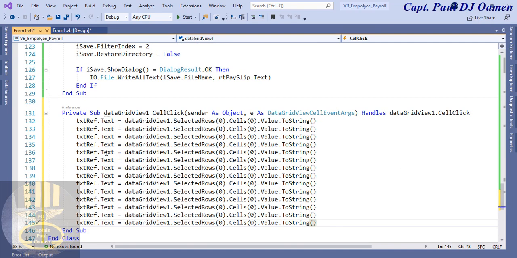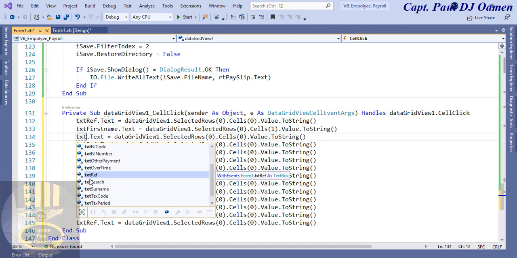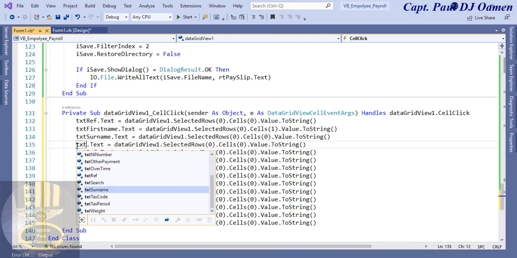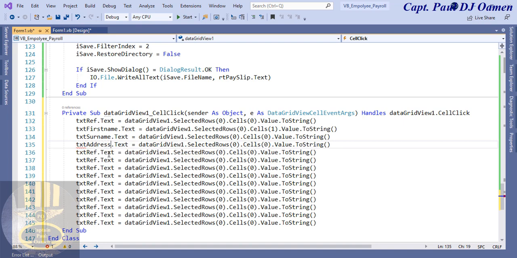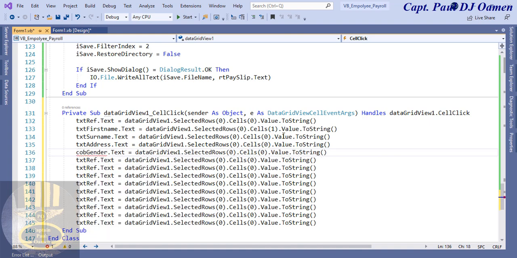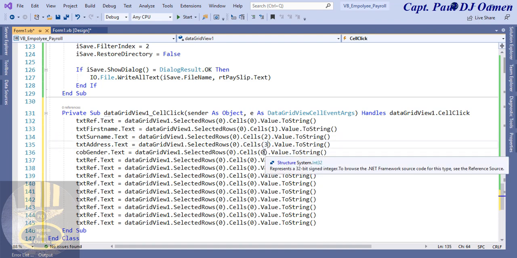Okay, come right down. The next one here is going to be first name, and the cell will be 1. Then we have surname, txtSurname. Then we have address, txtAddress. Then we have gender, cobGender. Okay, and I've changed the cells. This one is 2, 3, 4, and so on.